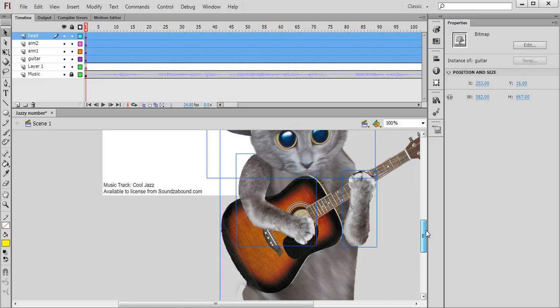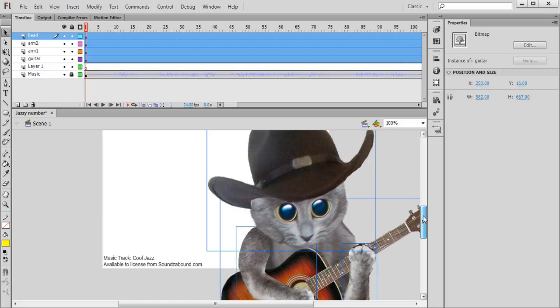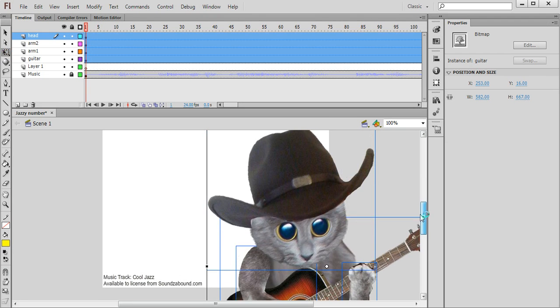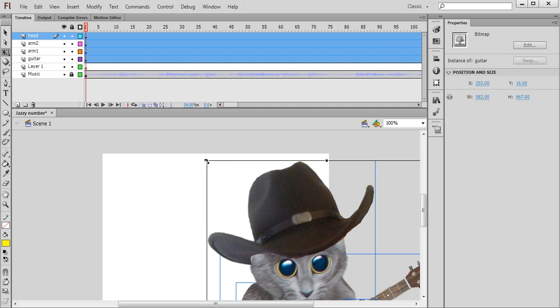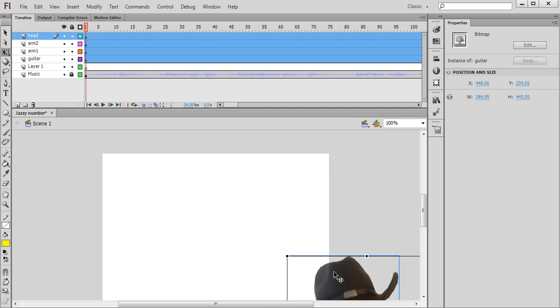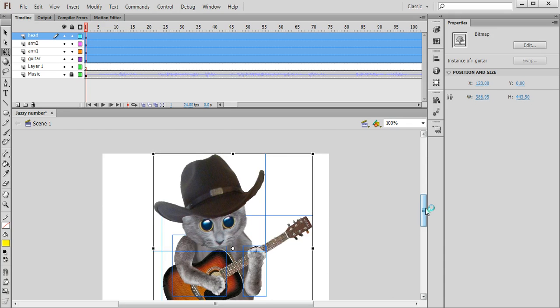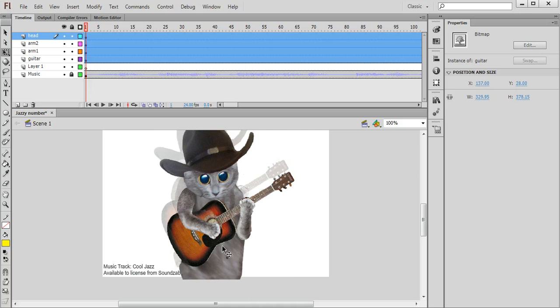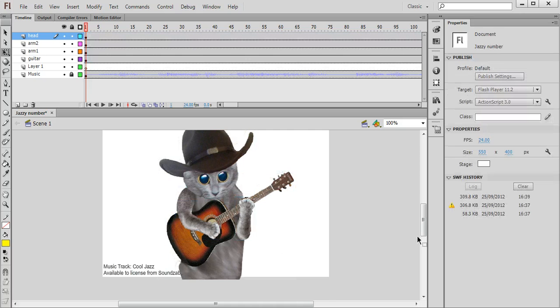into different layers. Okay, now it's a bit big for this stage, so what I'm going to do is use the free transform tool to select that, and holding down shift I will just drag the edge and then grab the whole thing and just move it back up onto the stage. So just resizing it and positioning it on the stage like so.